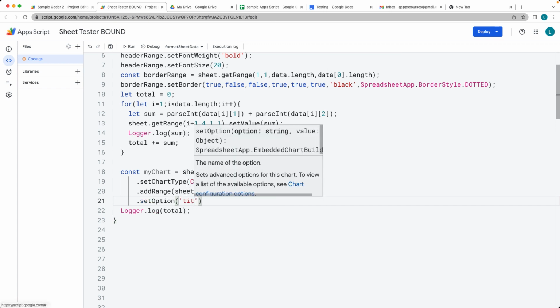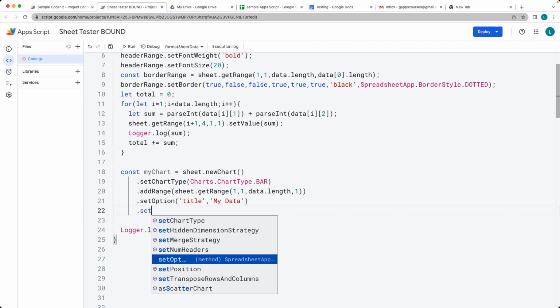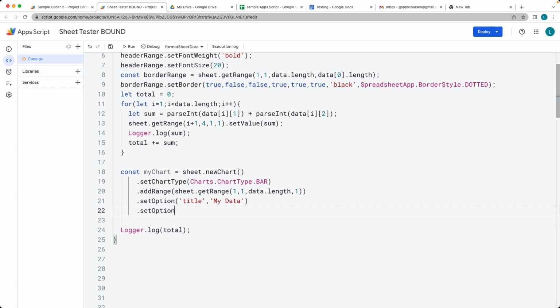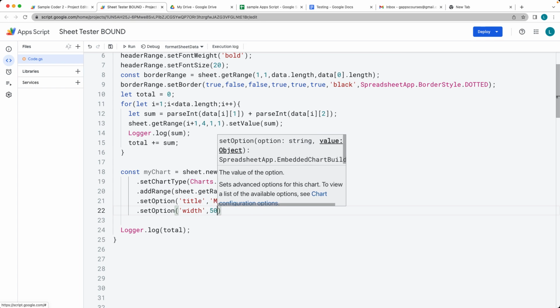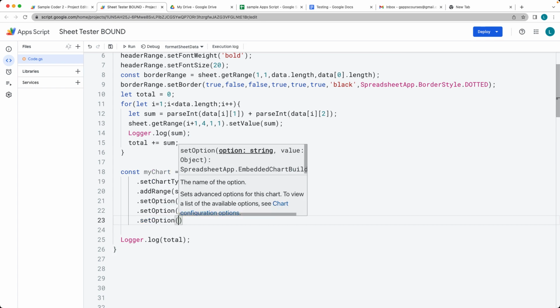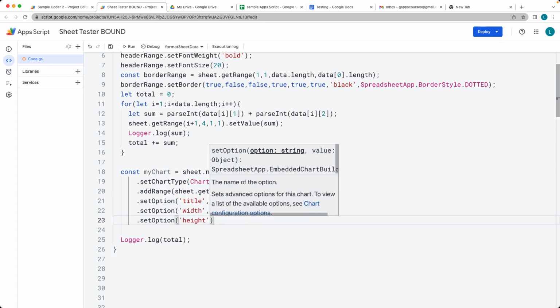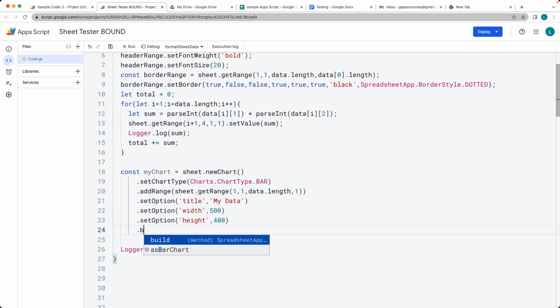So the first option, let's go ahead and add in a title. And within the title, this gives a string value, my data. And let's set a height and width for the chart. So we could set a width and set it at 500, and then set option, and let's set a height for the chart. So the height for the chart will be 400. And then once we've set everything, we're ready to build the chart object.